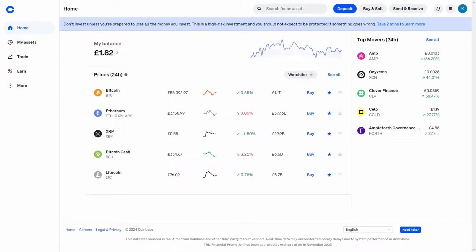In this video, I'll be showing you how to buy USDT on Coinbase. Now, this can be done on your PC on the Coinbase website or on the mobile app, so it doesn't actually matter which device you're using. But to start with, you want to go ahead and open up Coinbase. From there, when you're logged in, it should look something like this.